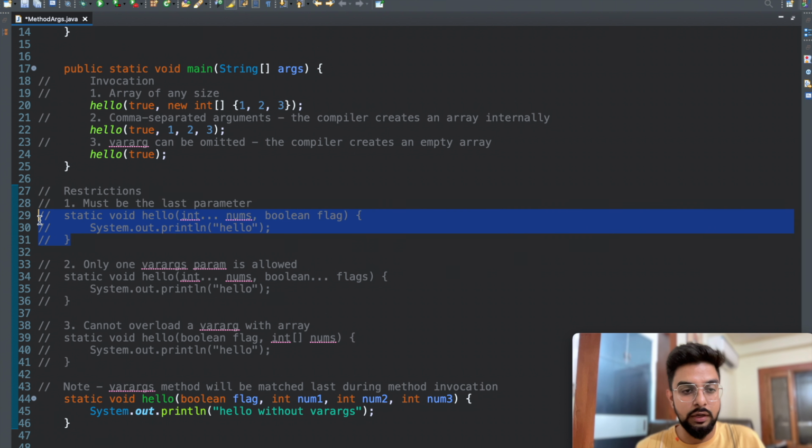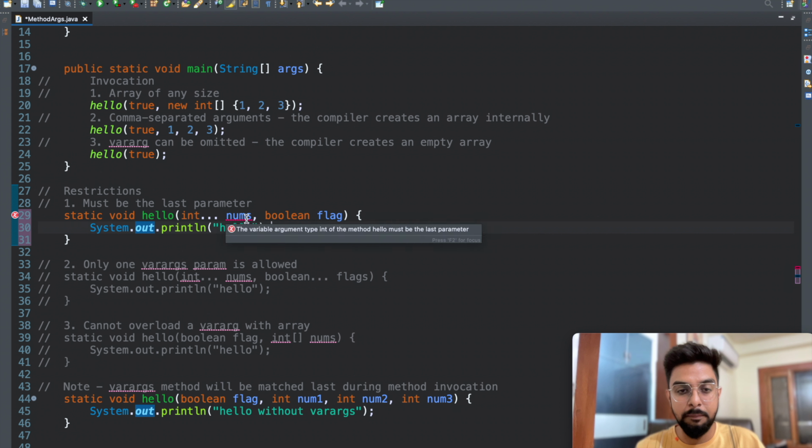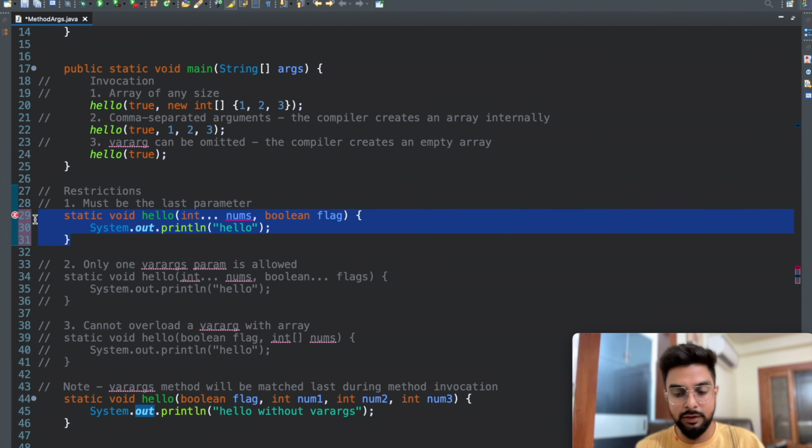Because you could not declare a vararg method like this. This is not allowed. Here I'm declaring the vararg parameter as the first one in the method. So this is not allowed, and if you see the compiler error, it says the variable argument type int of the method hello must be the last parameter. So the compiler states it pretty clearly.